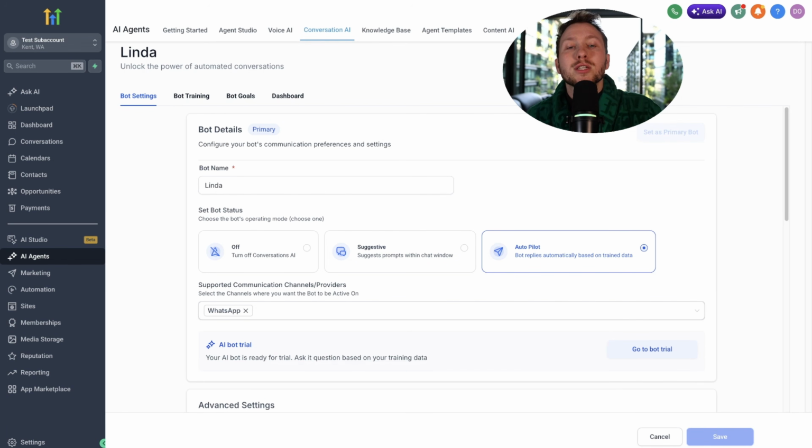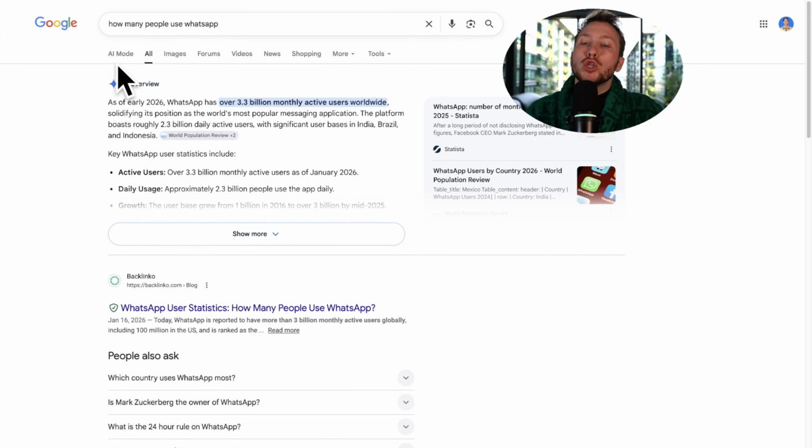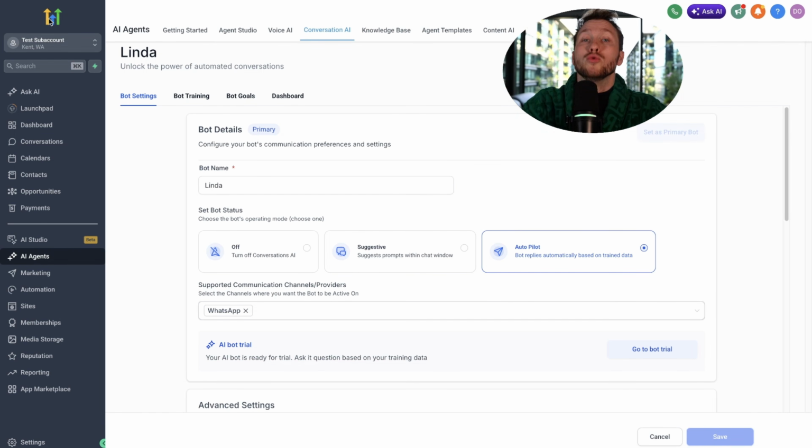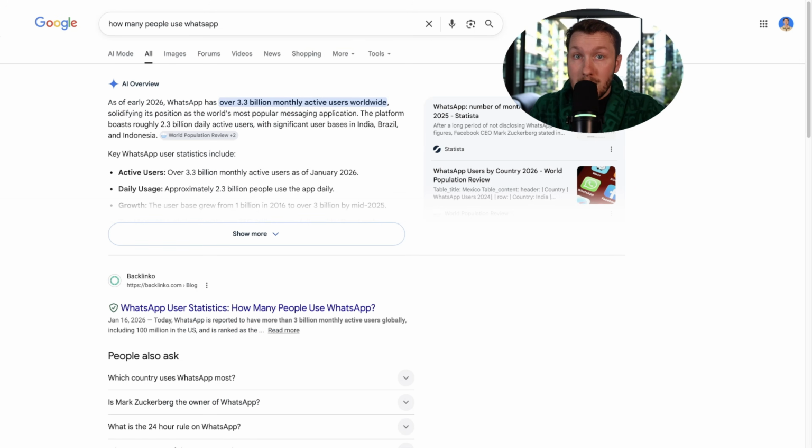So the first thing to note is that WhatsApp is a huge marketing channel. As you see here, as of early 2026, WhatsApp has over 3.3 billion users active worldwide. That is huge. Now, again, this does not mean that they're all business owners, but what I'm trying to say is WhatsApp has a huge database of people, and a lot of people, especially on HighLevel, don't use WhatsApp. They think it's just for foreigners or whatever. It's not. Tons of people use this all around the world, and it is incredibly powerful.